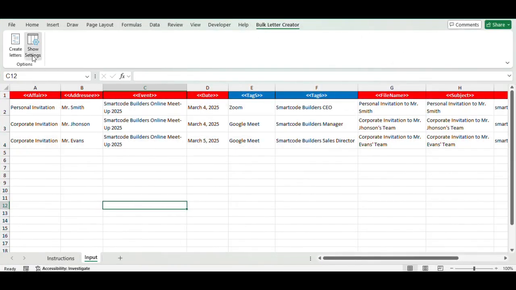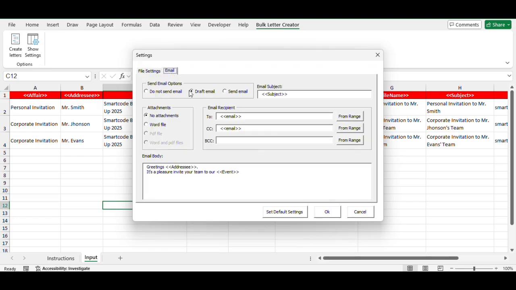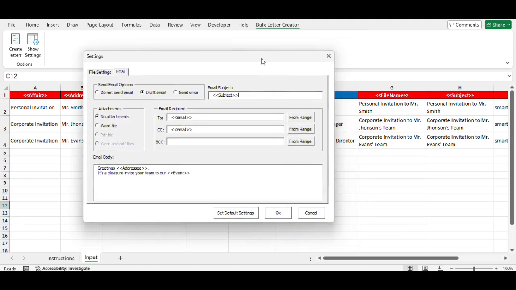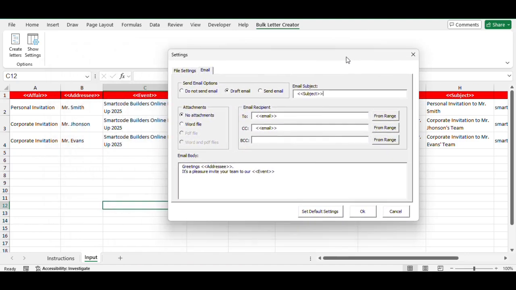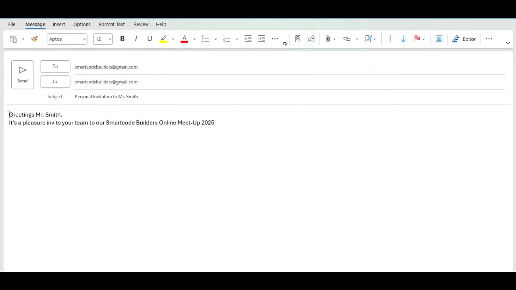Our Excel tool also includes a key feature, an advanced email setup. In the Settings email section, you'll find a dedicated window to customize your email configuration. You can assign an email address, create a draft, choose whether to attach a Word file, compose the email body, and explore many other options.